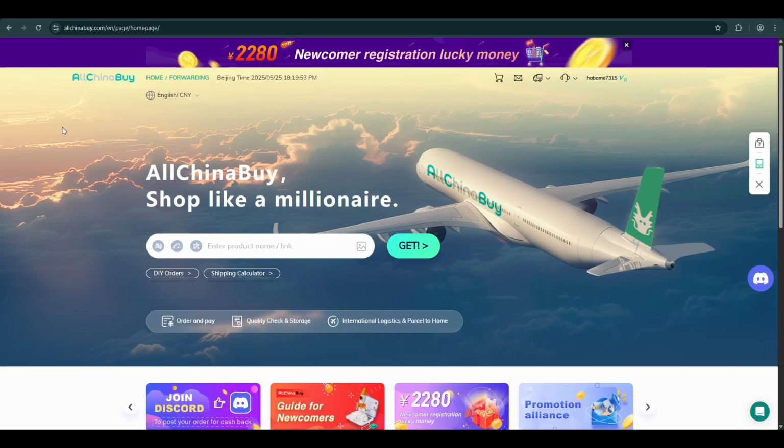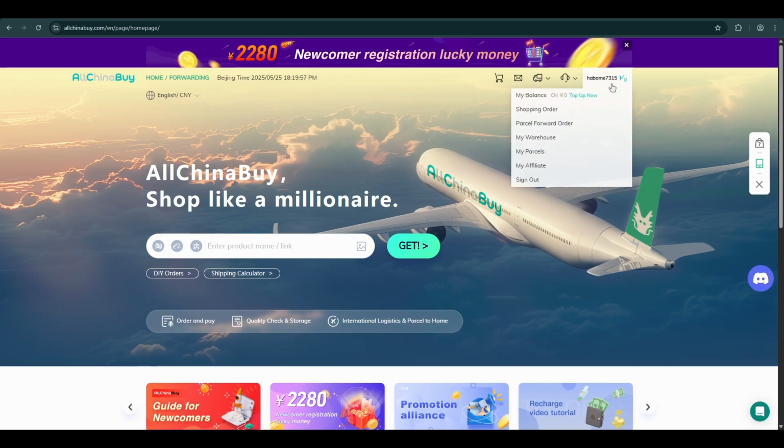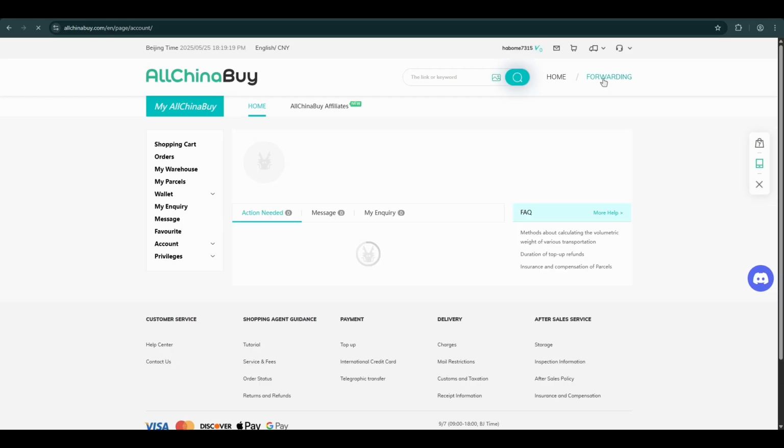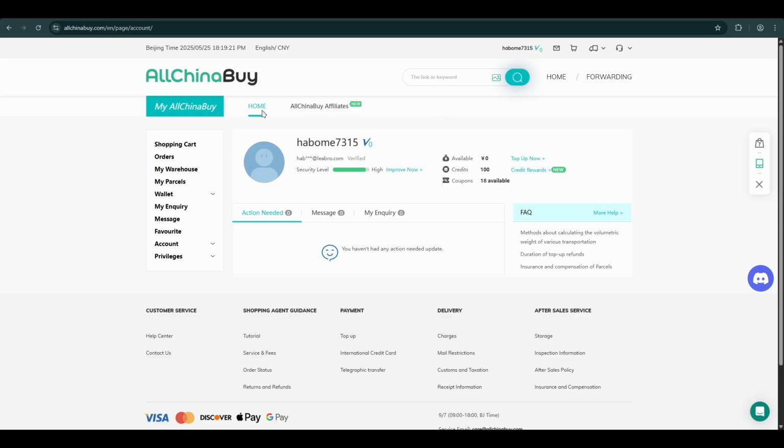So first, when you get to this website, go to the top right corner of your screen and sign in with your account. Once you do that, click on your account name. It will take you here. And then on the left navigation bar, you will see the wallet tab.